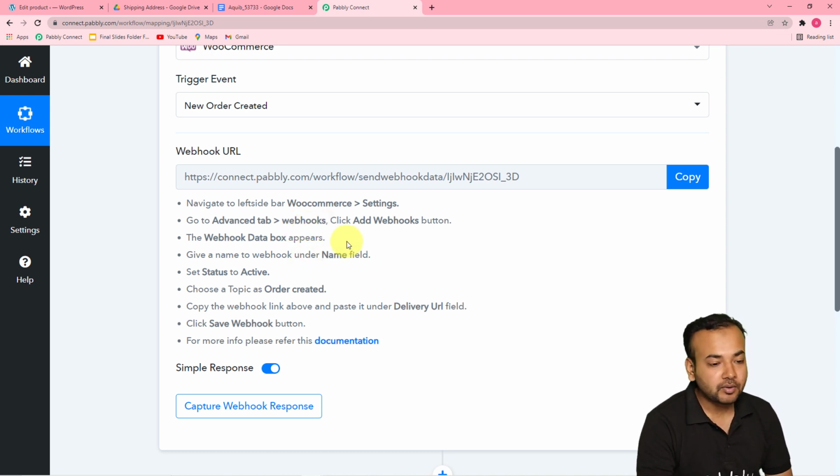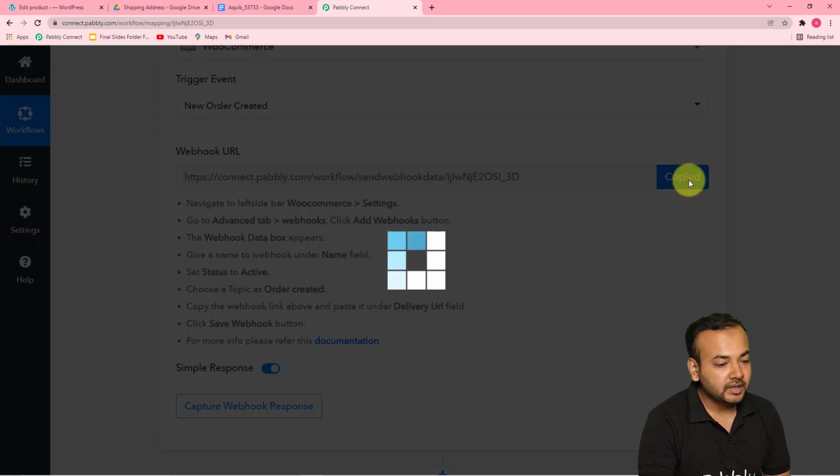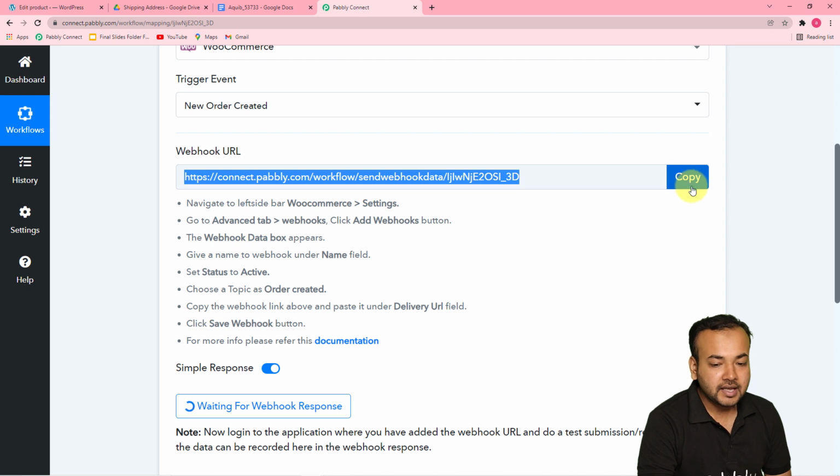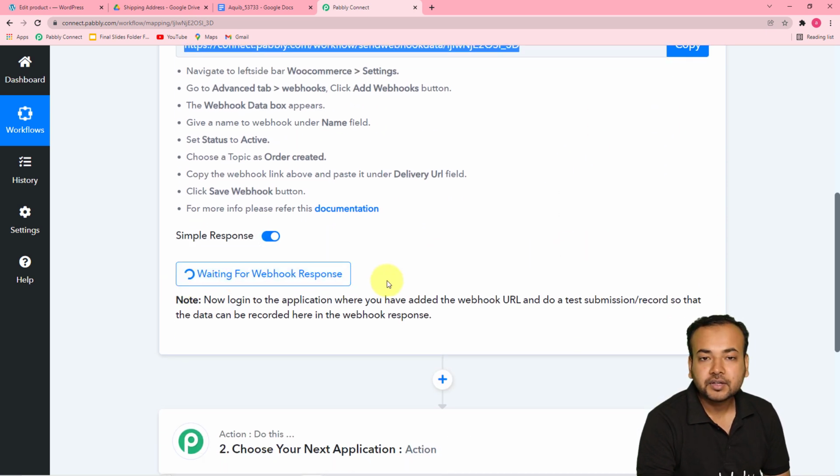Okay, let me show you the process. So the first thing you have to do is to click on copy here and copy your URL, and as you copy the URL, it will start showing like this, waiting for the webhooks response.